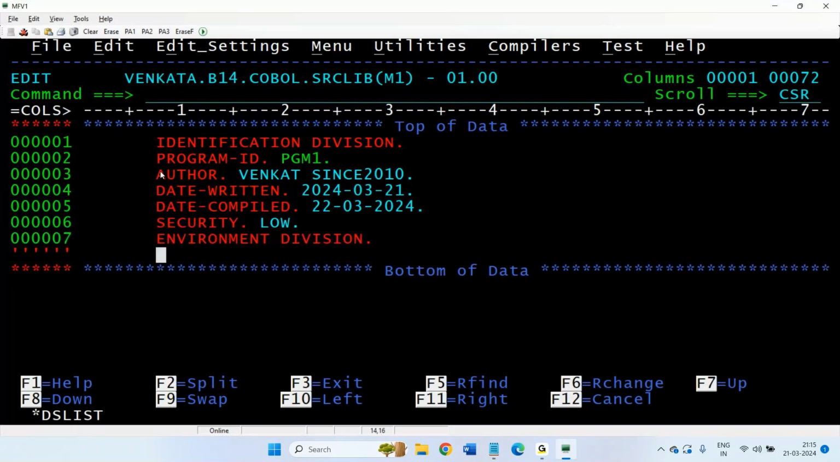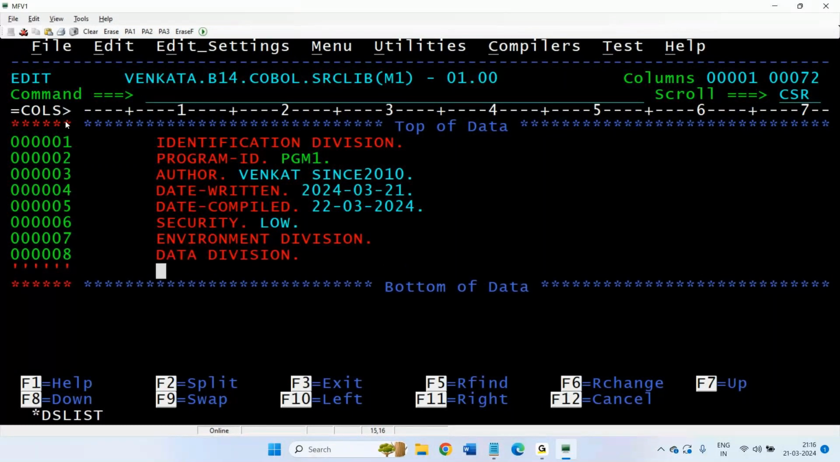In the environment division we will declare the files. Then what else do we have? Data division. Data division is to declare the variables, which we will see later. Procedure division is a very important division. The entire business logic is implemented in the procedure division. You should implement the logic here. Everything should come from here only. What is your skill, what is your learning, how much you understood, everything comes in the procedure division.